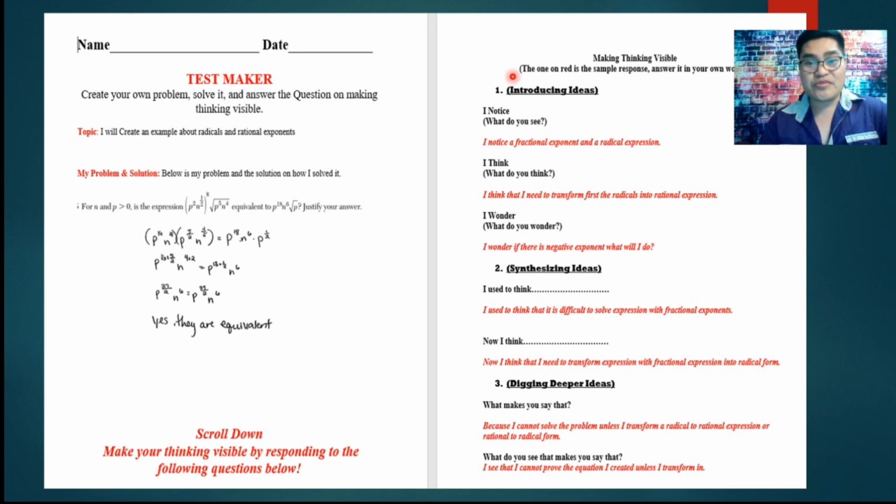So in introducing ideas, you have the following questions. What do you see? What do you think? What do you wonder? And on the learn thinking routines number 2, synthesizing ideas, you will ask the question, I used to think, now I think. And the third one is digging deeper the idea. So you can ask the question, what makes you say that? What do you see that makes you say that? So that's the way how I use the making thinking visible. Okay.